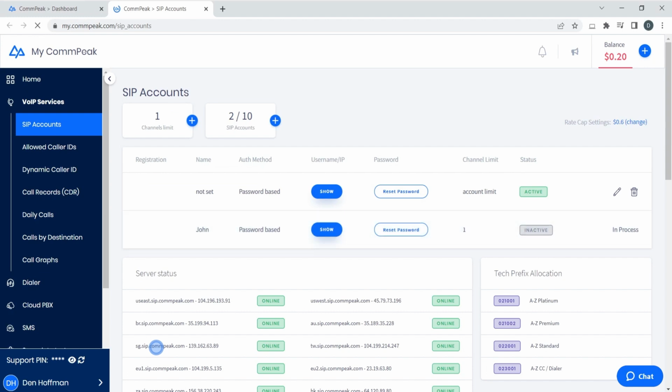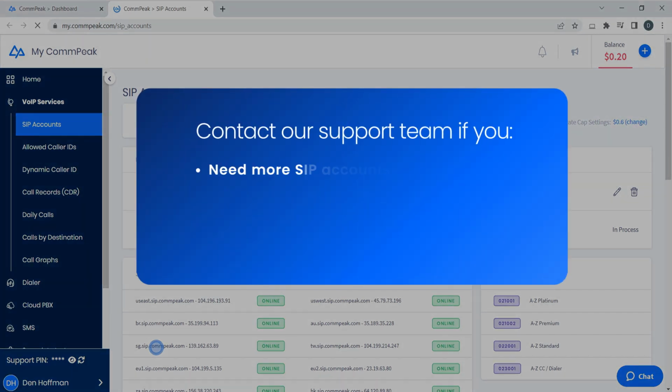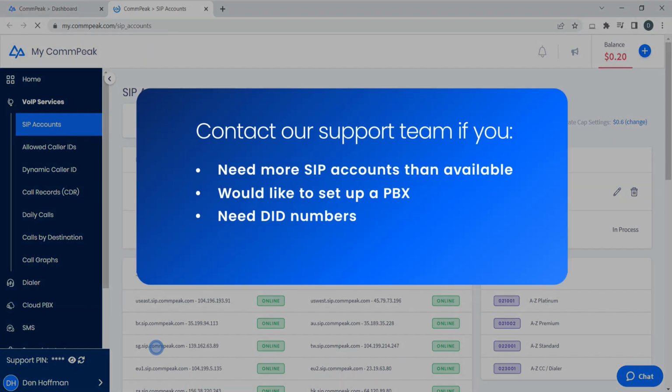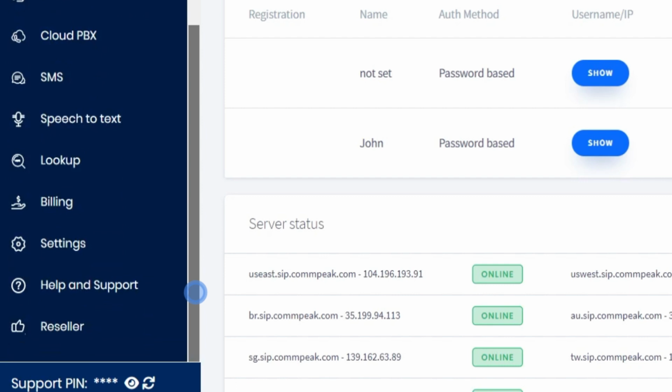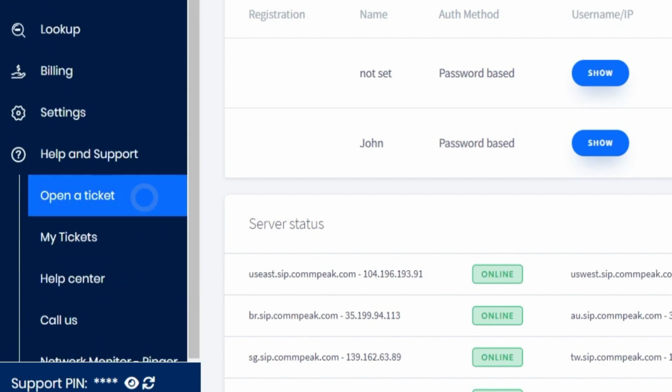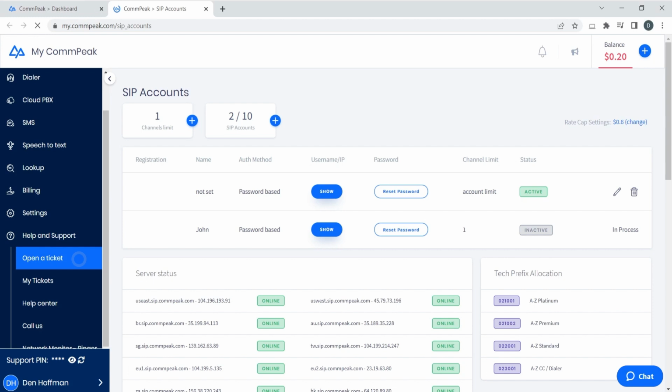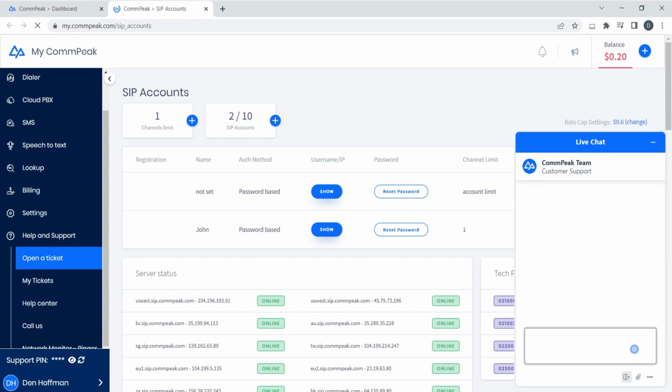To start making calls, you need to register your account in a Softphone application. Follow the link to find out how to do it. Contact our support team if you need more SIP accounts than available, want to set up a PBX, need DID numbers, or an auto-dialing solution. Click Support, open a ticket, and submit your request. Need assistance? You can also click the chat icon and an agent will help you out.